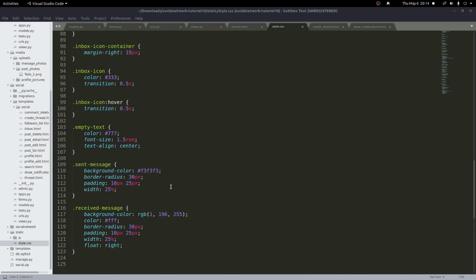So what we'll do here is inside of our set message, we have our background color. Then we have our border radius, padding, width. That's all fine like that. Let's go and change our width to 35%. And then for our receive message, we have our background color, our color, a border radius, padding, width, and this float. Let's take away the float.